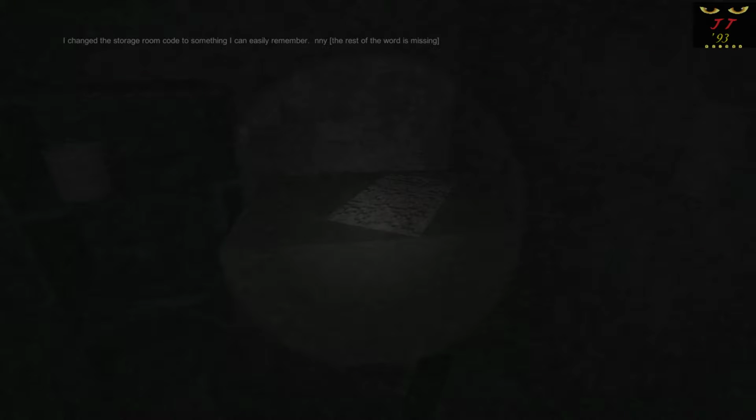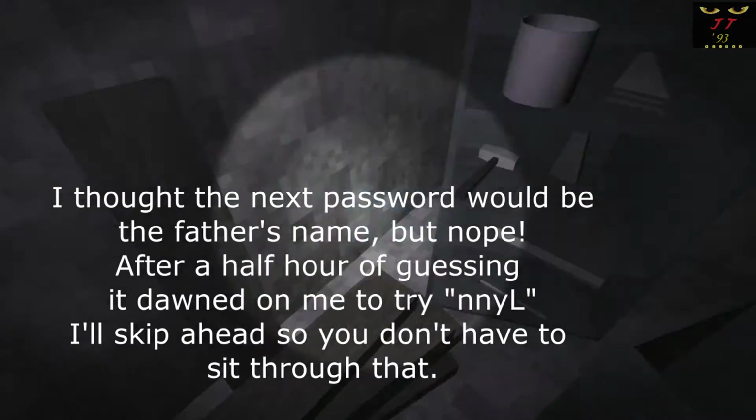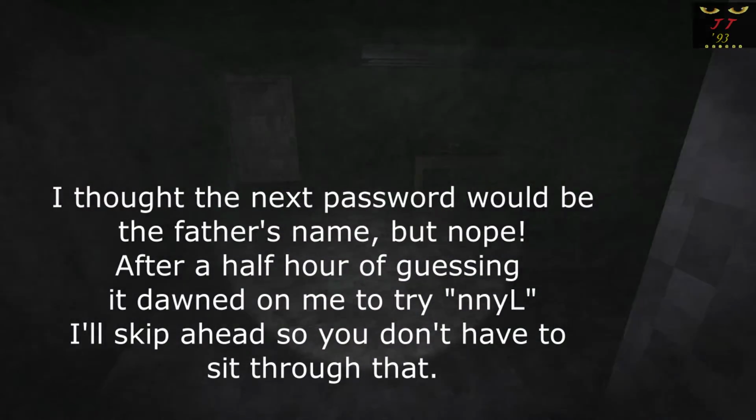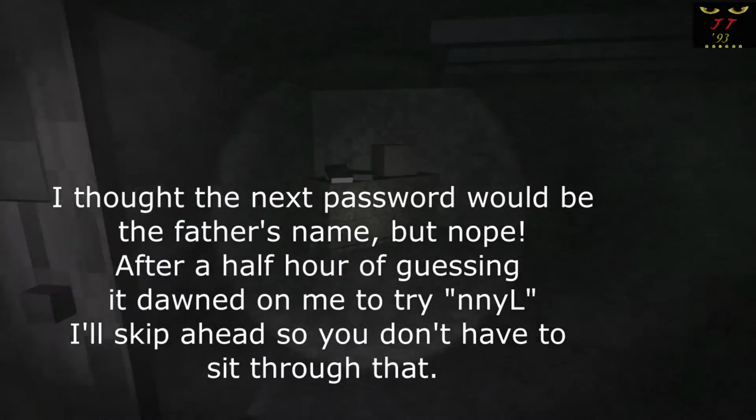I changed the storage room because something I can't remember. The rest of the word is missing. Probably his name. Danny? Kenny? Benny? Frank? I don't know.